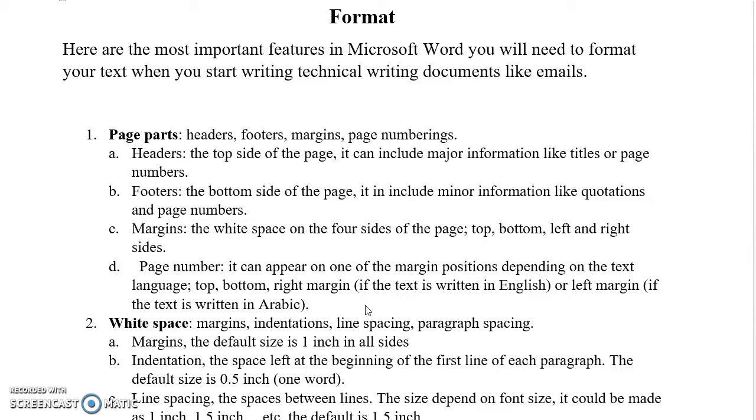Actually, there is another video that shows you how to handle all of these formats: how to make the headers, how to make the footers, how to make the margins and the page numbers. Okay, so we will start with the headers. Now, the header means the top side of the page. It can include major information like titles or page numbers.